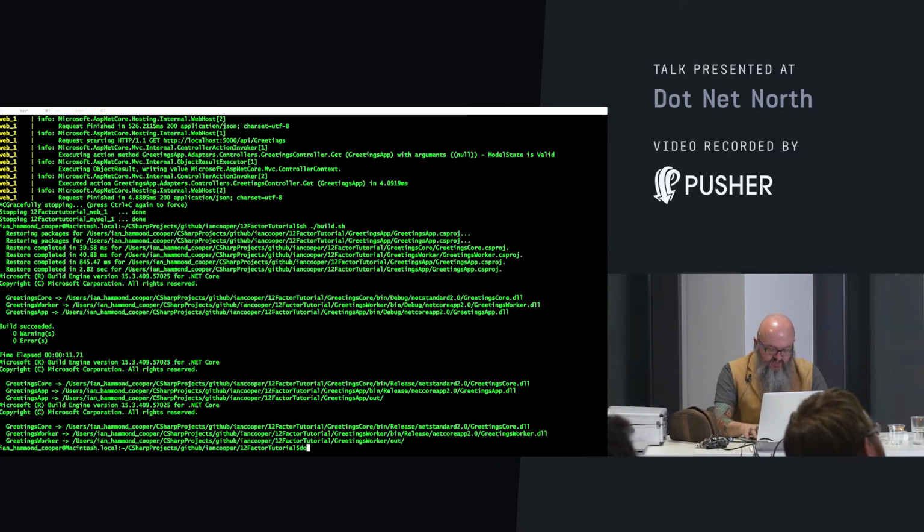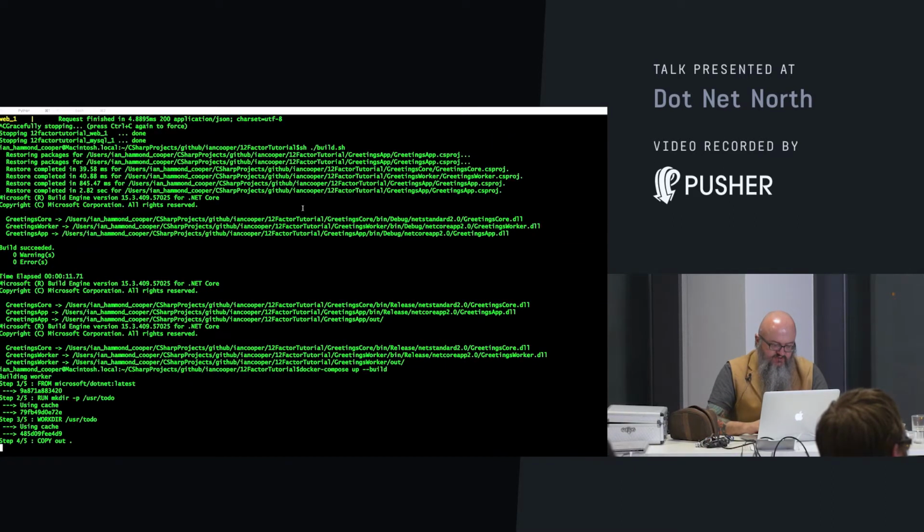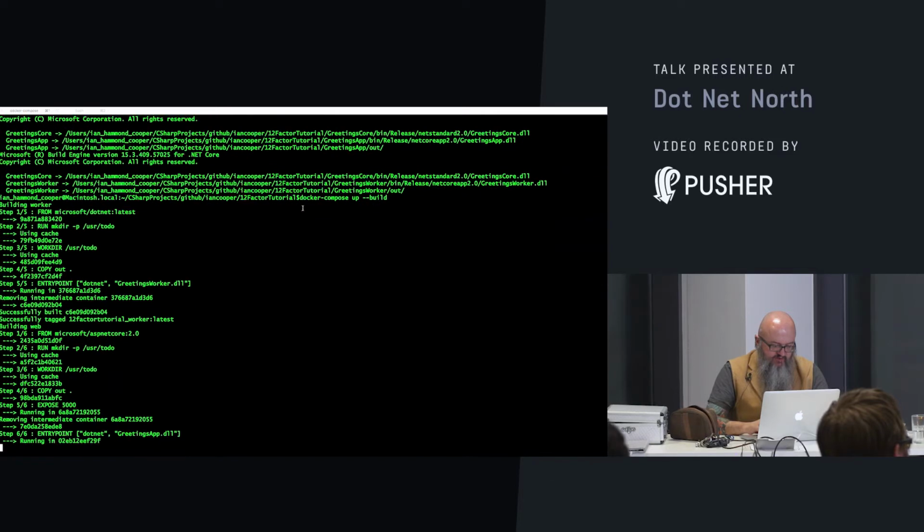Okay, so we will do Docker Compose up build. So we'll bring up that suite. I may have to kill Rabbit.